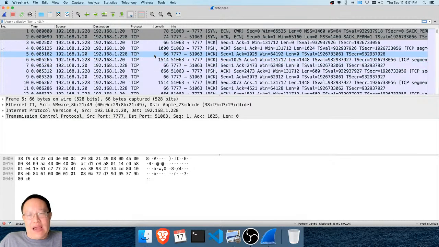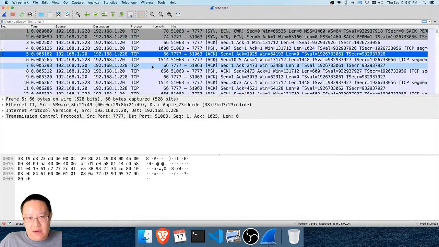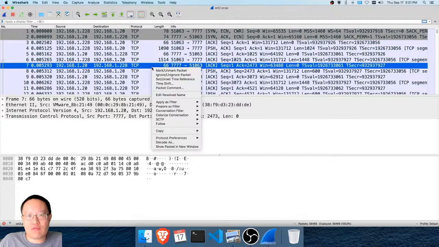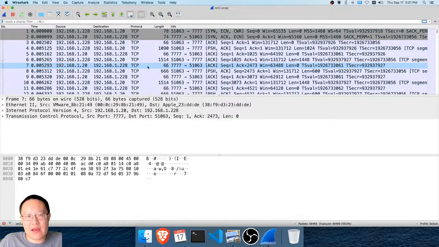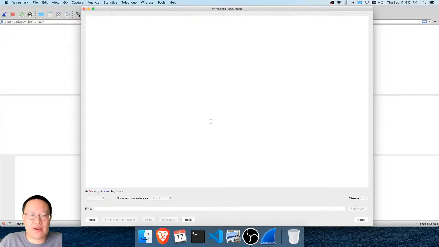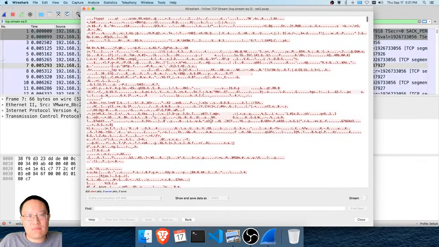Highlight a packet, any packet. Let's highlight this one. Highlight any packet, right click, follow TCP stream. So I repeat: highlight any packet, right click, follow TCP stream. And watch what happens. The entire conversation is being rebuilt as we speak.